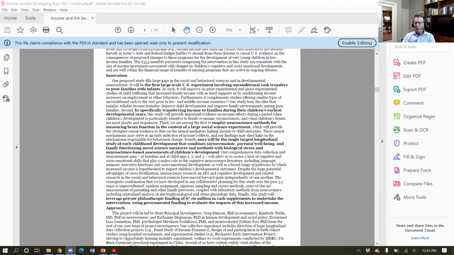And let me share my screen for a minute. I hope everyone can see that. This is a proposal for a big income RCT that we're doing. There's an innovation section, and we try to make these innovation points blindingly obvious. This will be the first large-scale U.S. experiment involving unconditional cash transfers to poor families with infants, right? They can't miss that.